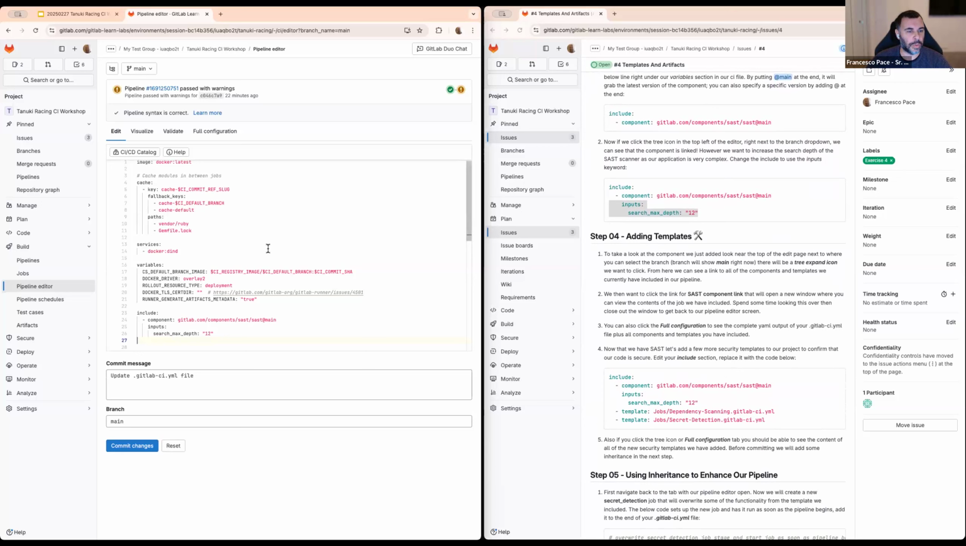Okay, so let's see if the pipeline is finished. Oh, not yet. Yes, just in time. Okay, so let's see the result. The build stage is completed. Then in the test stage, we have a couple of security scanners. You can see the dependency scanning here, the SAST scanner here, and the secret detection here.